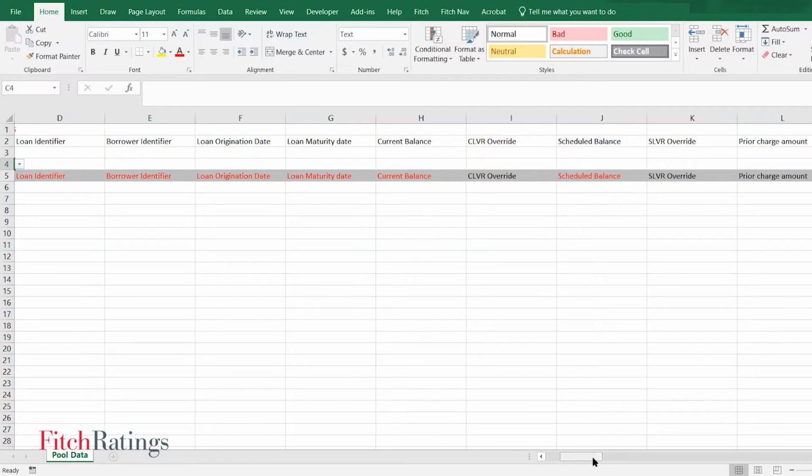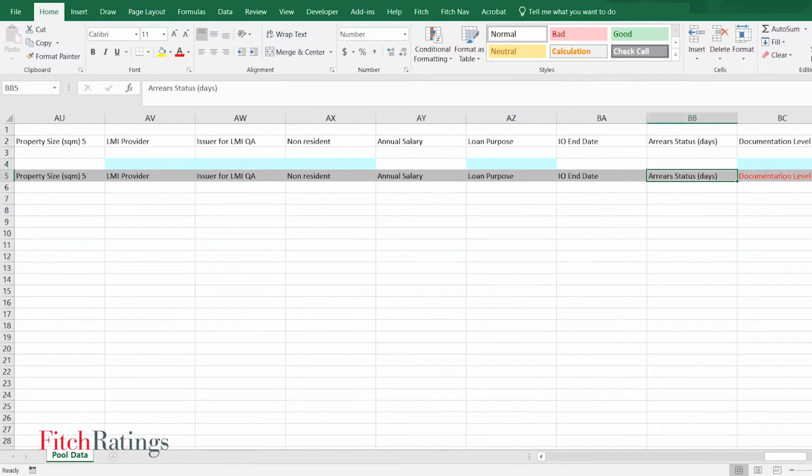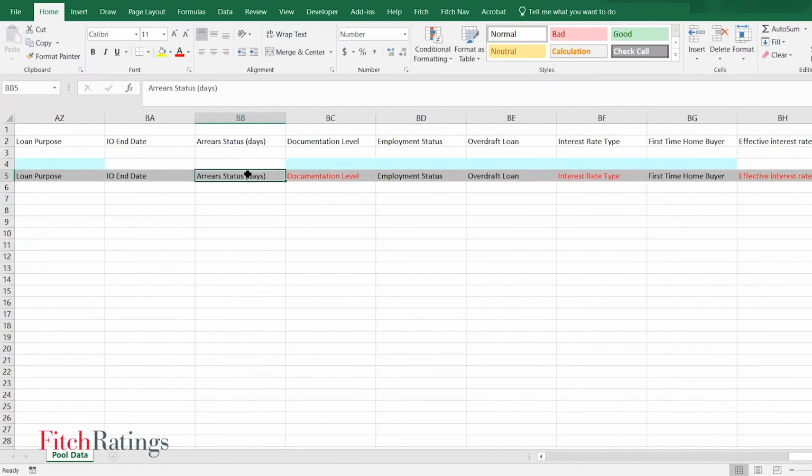The second is reporting. Arrears day reporting can vary from issuer to issuer. And the thing to note here is that Fitch treats borrowers who are in hardship as being over 3 months in arrears.